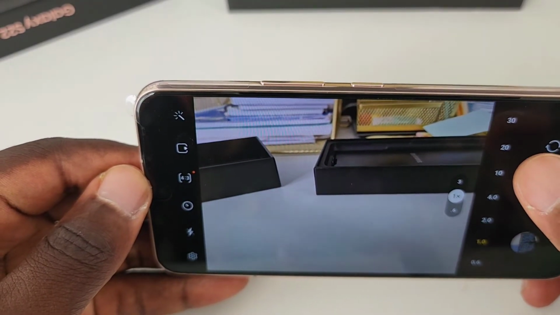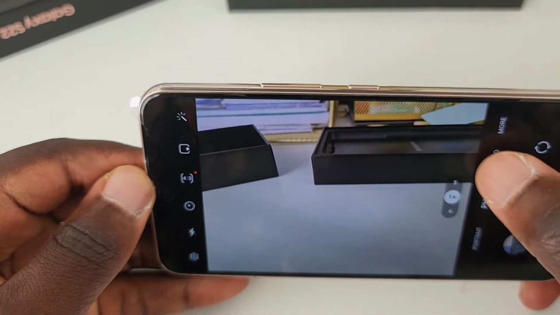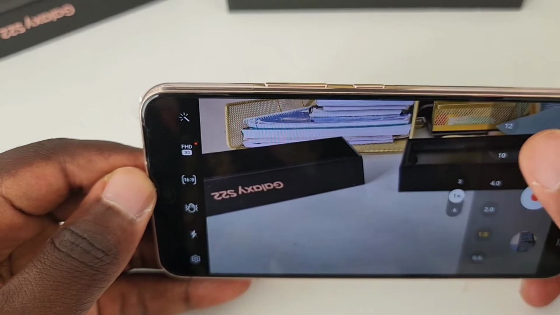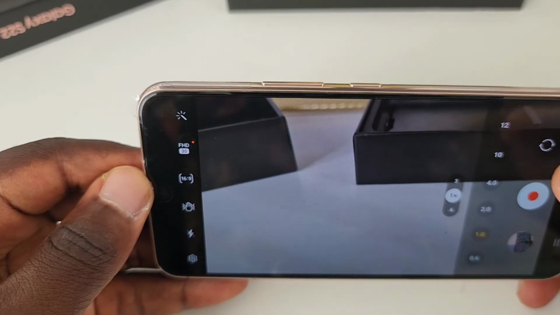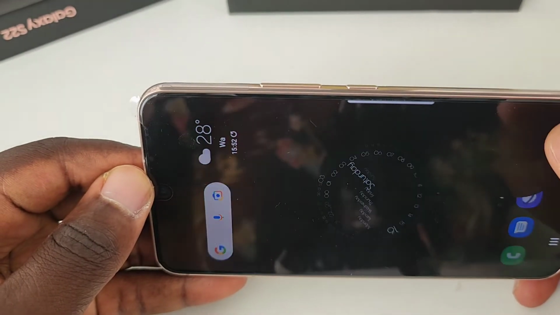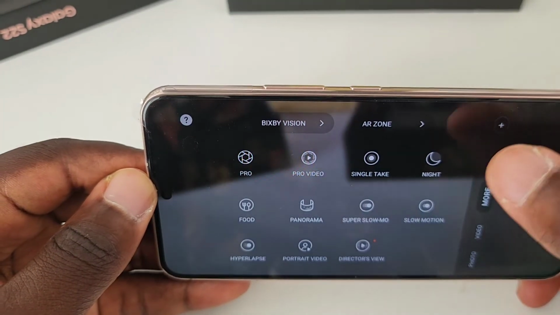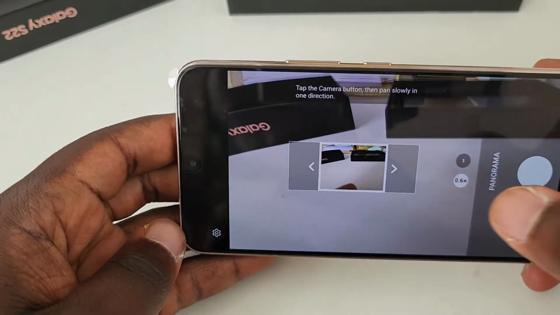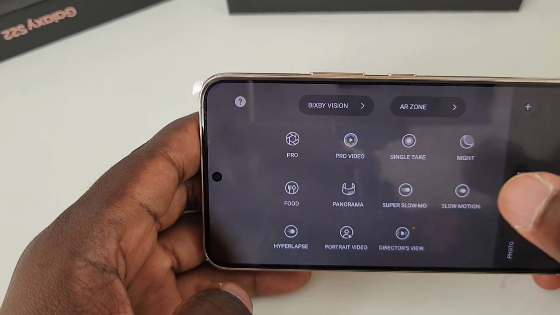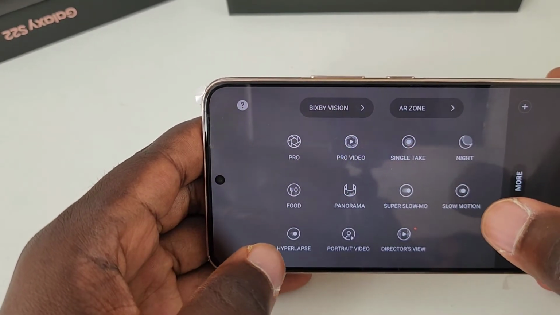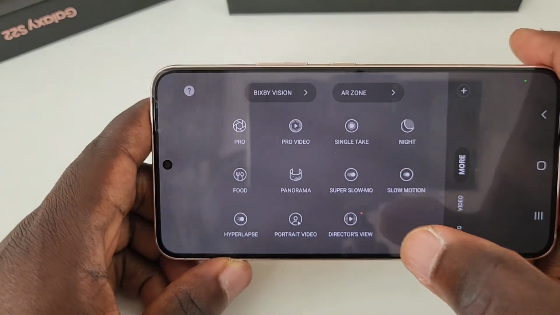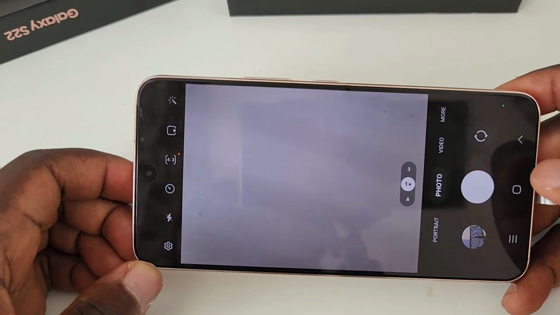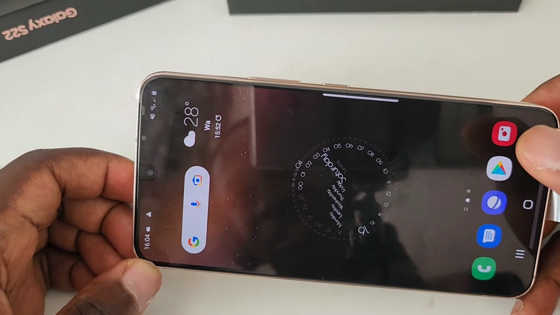Yeah, and video is the same as well. You can choose different lenses that you want to shoot your video in. So that's really good. Lots of functions that you can go for in the more section, including super slow-mo and panoramic. I guess all these functionalities had been in previous phones as well, but you have director's view.